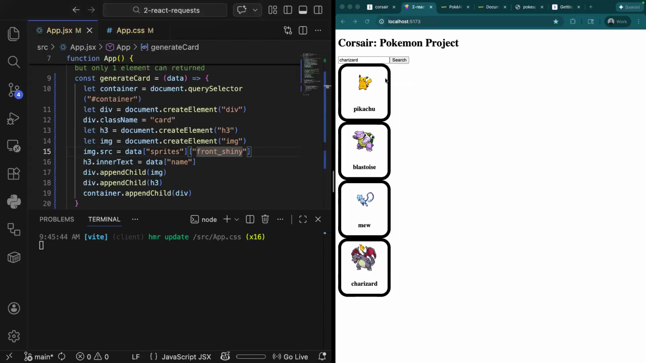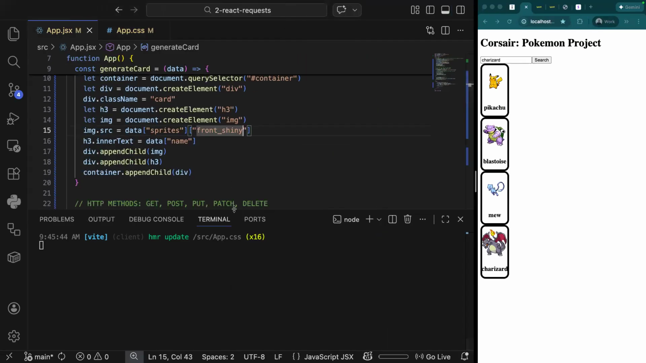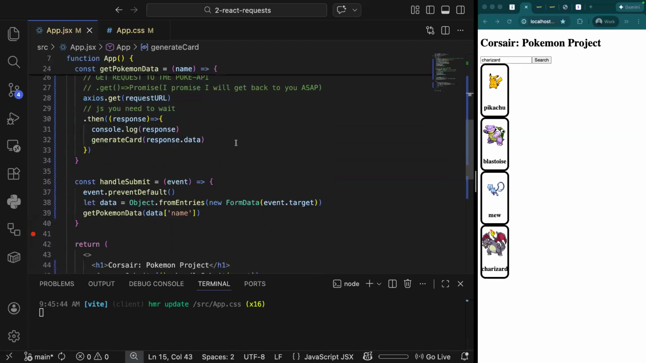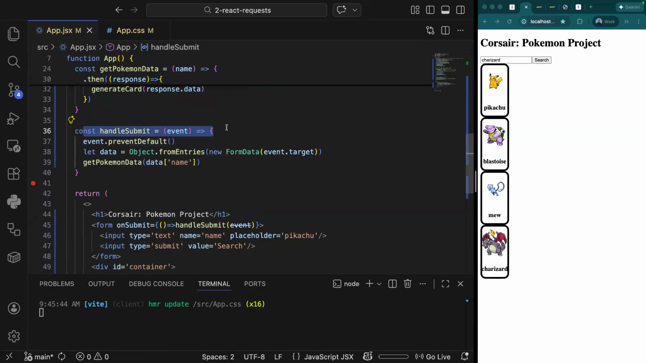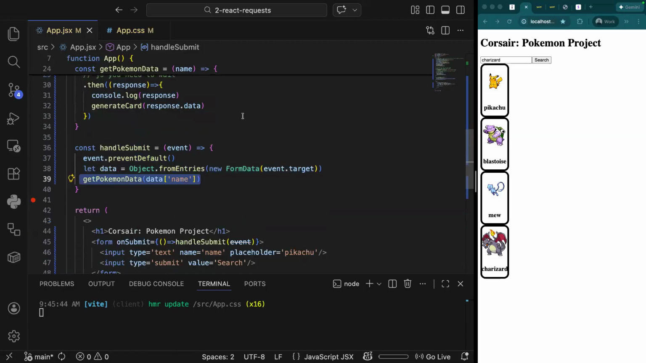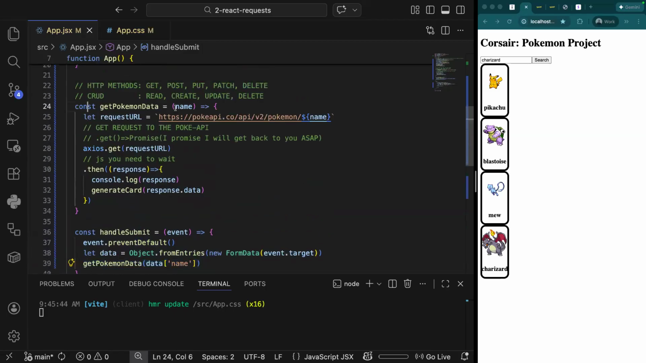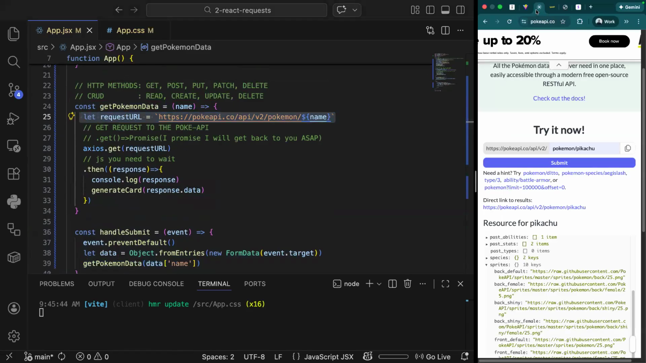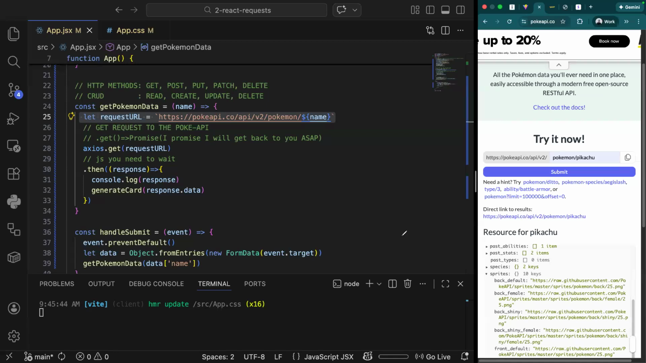Now, how's this happening? Let's talk about this. First, we're handling the submission of our form. Our form is preventing the default behavior where we're refreshing the page. Then we're creating a dictionary from our form where we're grabbing the key of name and passing it into the get Pokemon data function. The get Pokemon data function is using the Poke API. So we grab this URL parameter, which we grab straight from the Poke API documentation right here. That tells me how to interact with Pokemon.